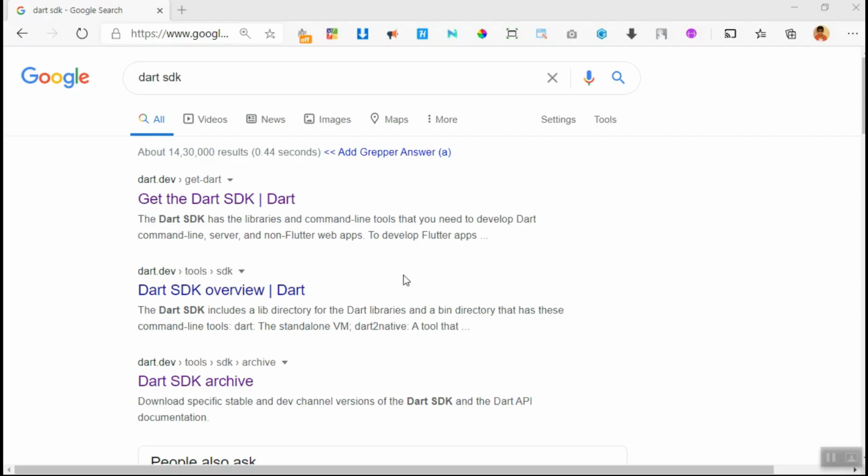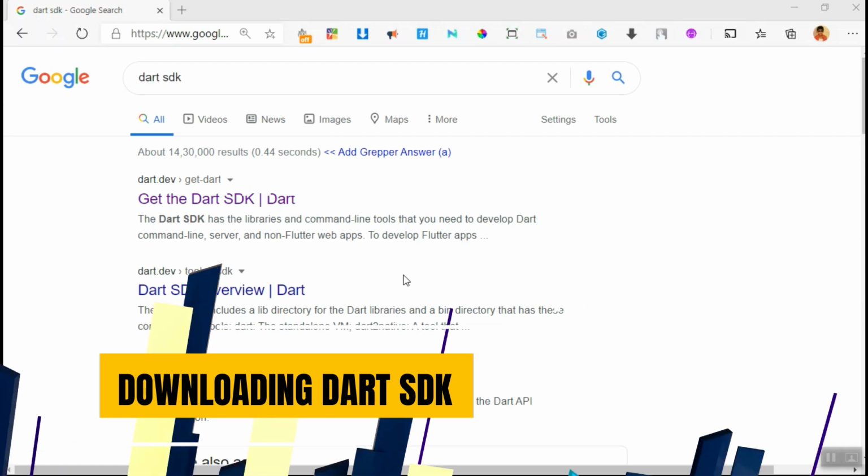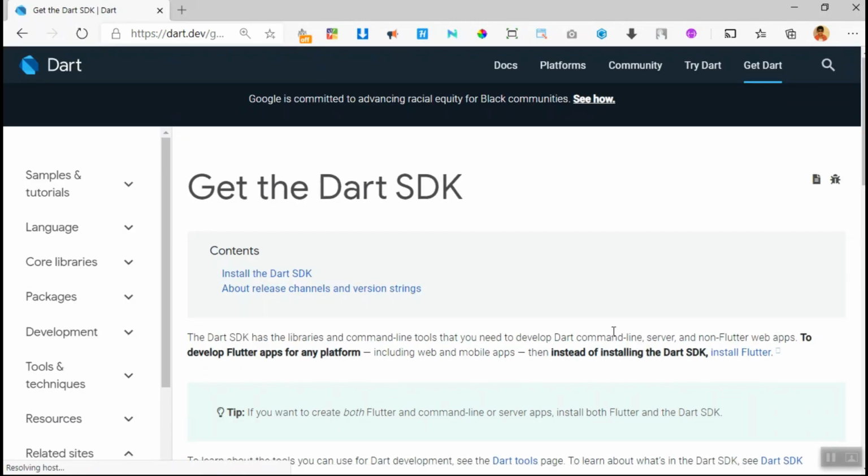So in this video we'll be getting started with installing Dart so that we can write our program in the Dart programming language. You can just go to your favorite search engine and search Dart SDK, and the first result which you get is dart.dev and get the Dart SDK. So click on that and there you'll find a downloads page where you can download.